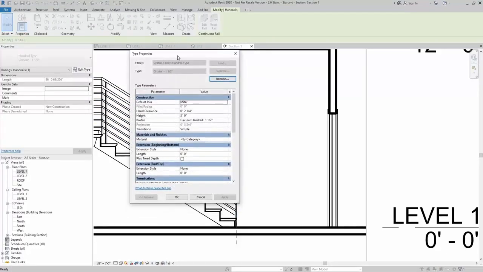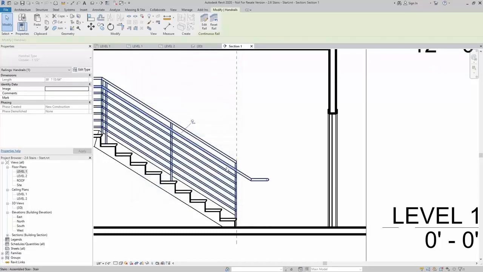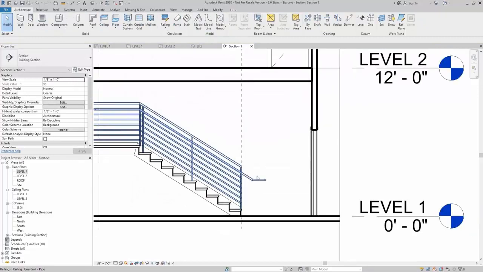With Edit Type selected, I can add an extension by selecting the style I want to use. In this case, I'm going to say wall. And then I'll define the length to be 1 foot plus 1 tread depth for the beginning or the bottom. And then for the top extension, I'll do the same thing, set it to wall. And then I can add a length to that as well for 1 foot. I'll hit OK, and you can see the extension is automatically added.